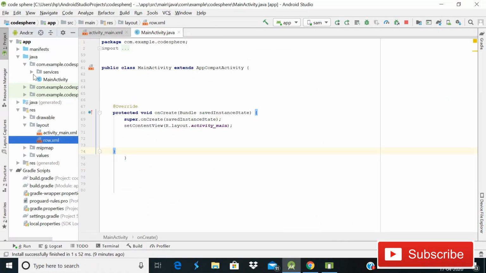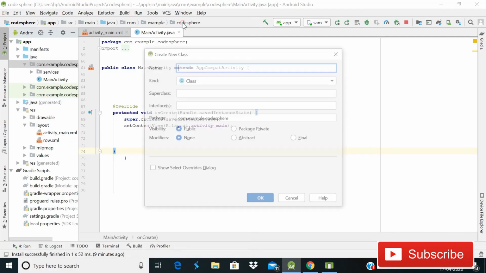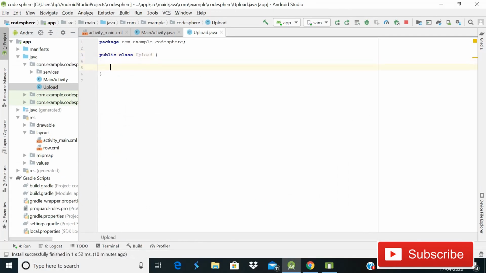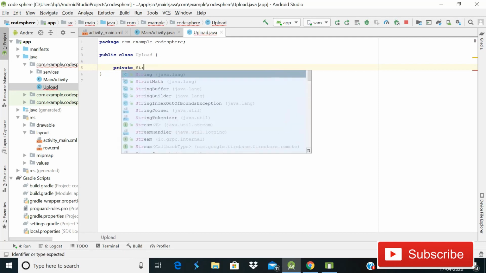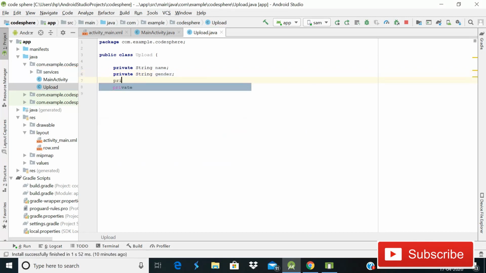So after this what we will do is that we will create an upload class for our getter and setter methods. So simply create a new class and we will give it name upload. Yes guys, and then after this click on ok. So now you can see that our class is created, and after this here we will declare some member variables for our database. So simply write private string name, and after this again private string gender, then private string age.